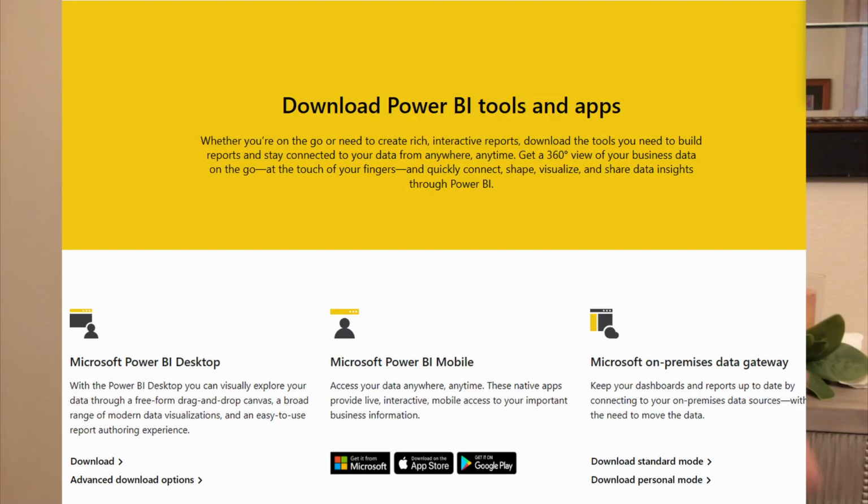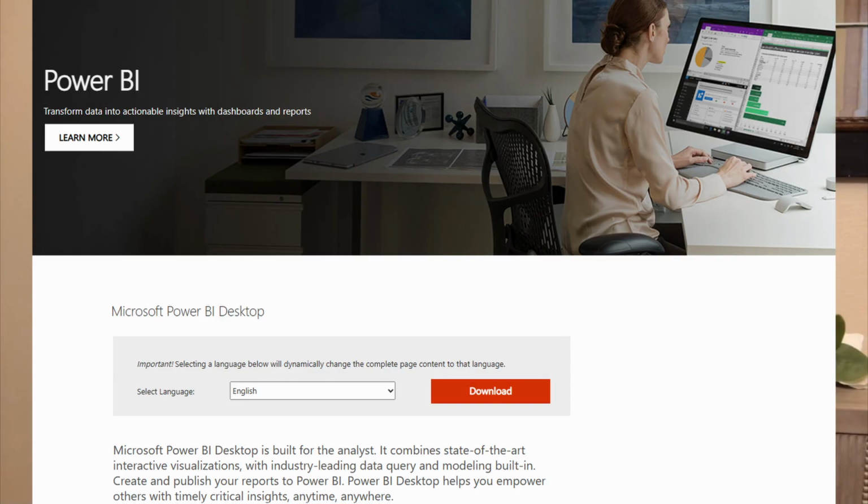The first thing you'll want to do is download Power BI, which is completely free from Microsoft. You get two options to download it. One is via the Microsoft Store, and the other is just a download link from your browser. I believe the only difference between the two is that if you download it from the Microsoft Store, it's going to automatically update anytime there's a new version released.